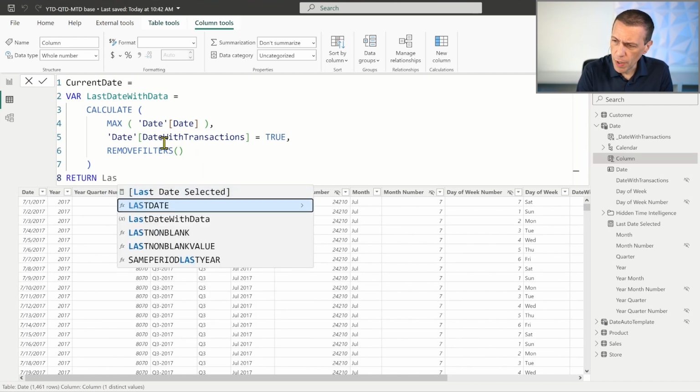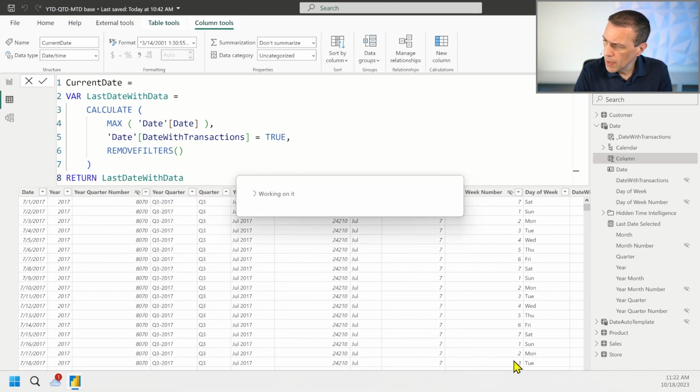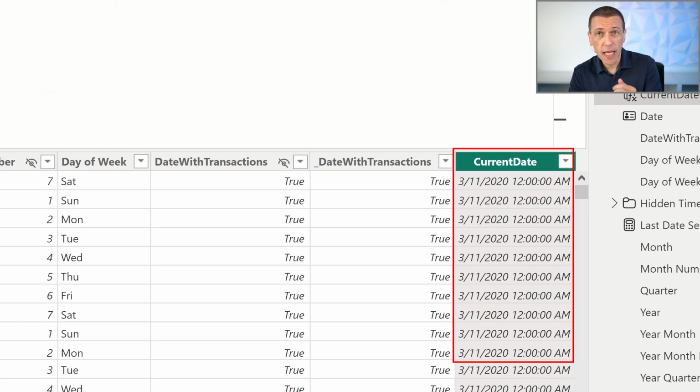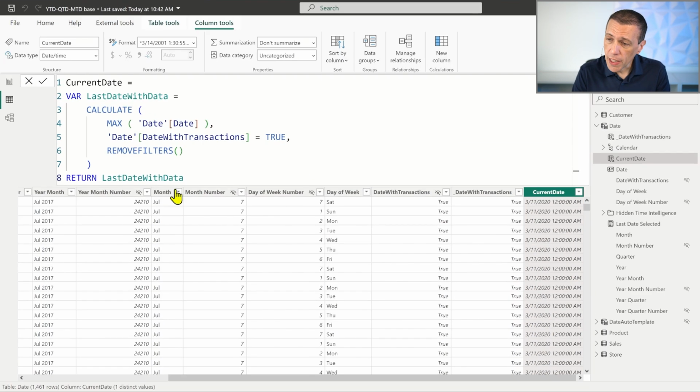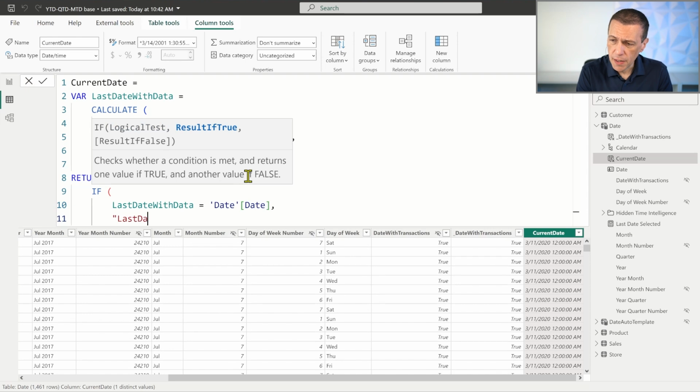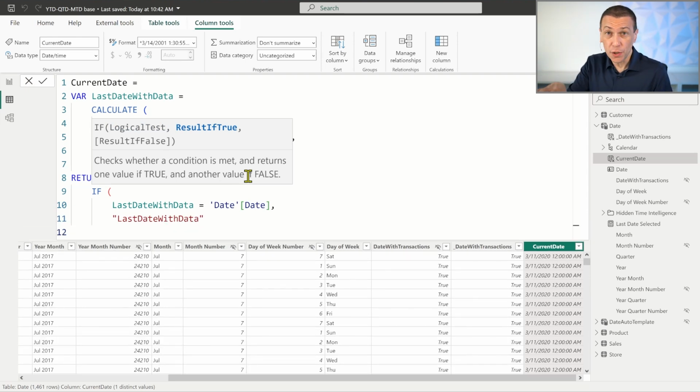So last date with data. And if I go here, you see that the last day with data is actually the last day where we have some data. At this point, I can just compare this value. If the last day with data is equal to date, so the current row, then I return last date with data. Now, you might think, and of course, you don't like this name, you can write whatever name. This will be the name visible in the slicer for the user that has to create the report.